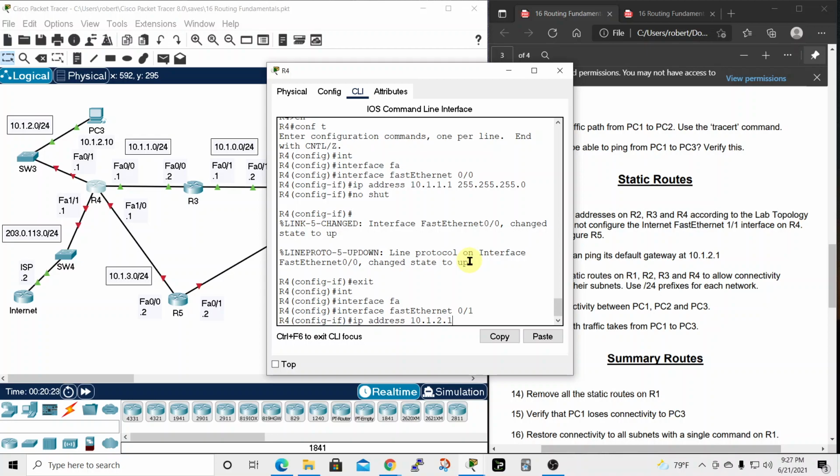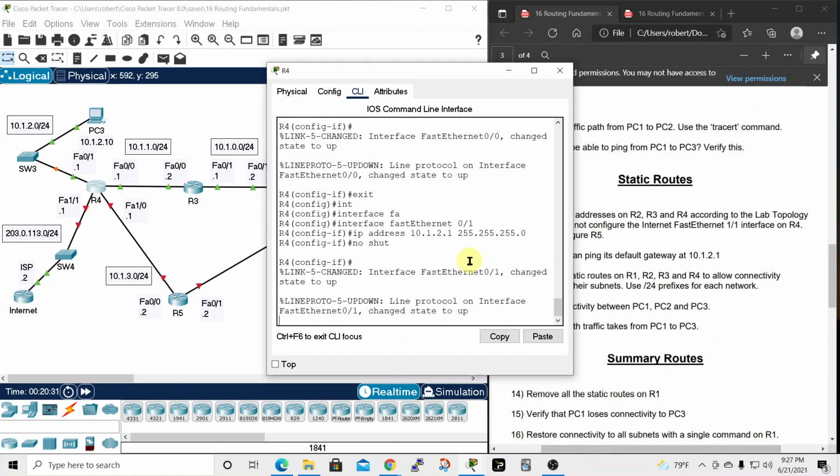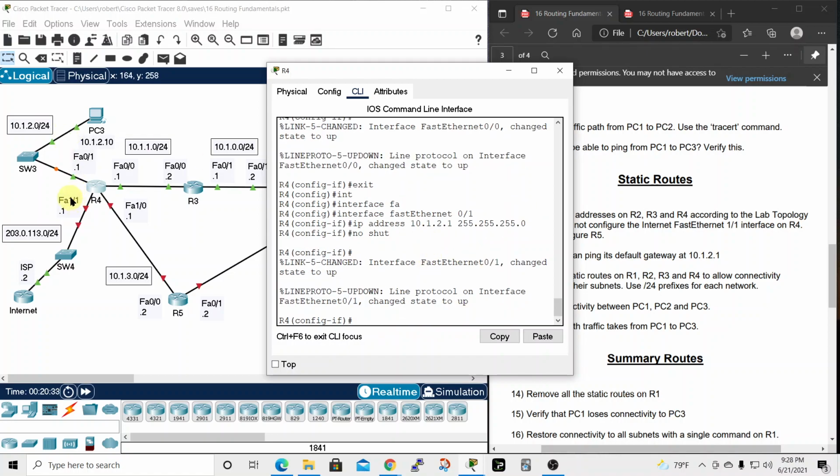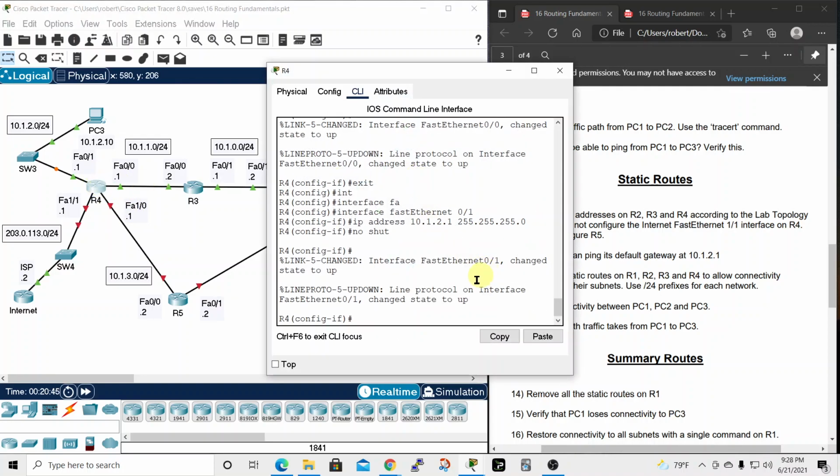10.1.2.1 will be its IP address with a subnet of 255.255.255.0, and there it is. And no shut, and you can see now that that one's active. Now it said do not configure the interface for FastEthernet 1/1 and don't configure 5, but we do still need to configure this FastEthernet 1/0.